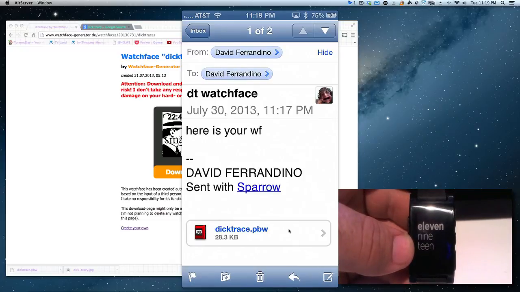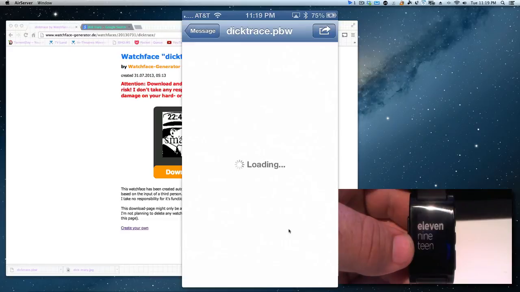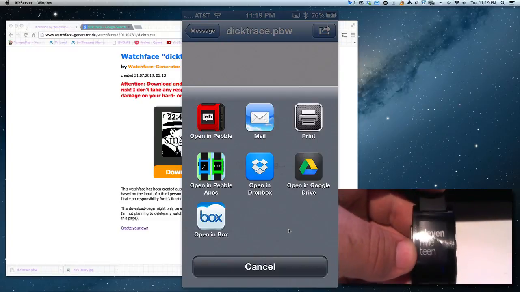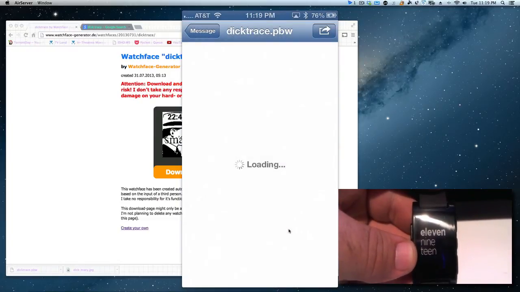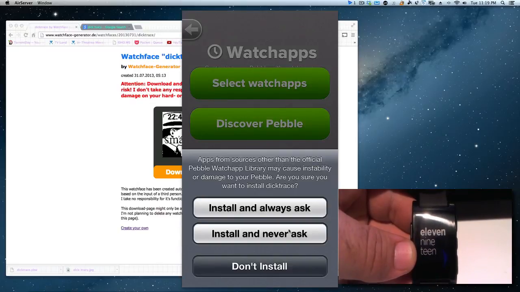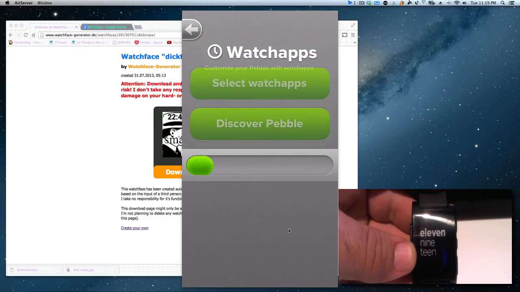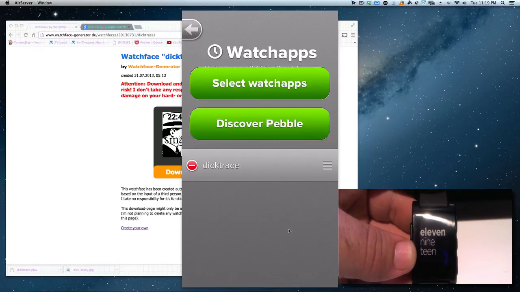PBW. And what I'm going to do is I'm going to open it up here. You click the little arrow on top and you're going to open it in Pebble. Now take a look at the Pebble. And it's going to say install and always ask. So we'll just do that. Always ask, and you're going to see that now it's downloading right to my app, and then it's going to shoot it over to the Pebble.